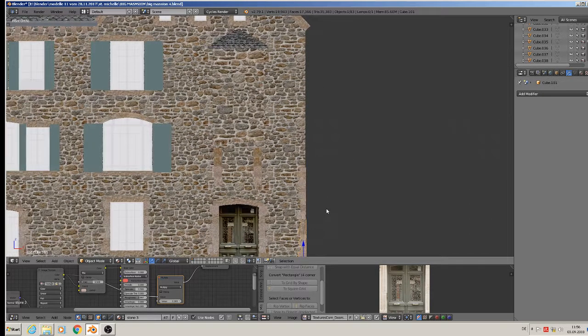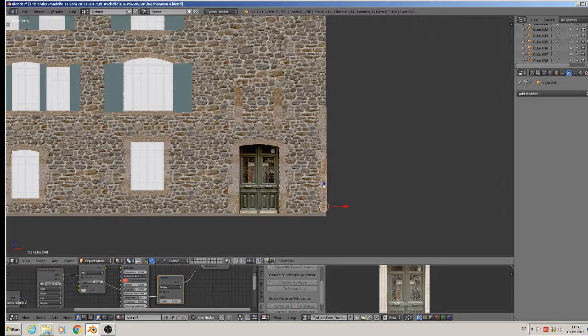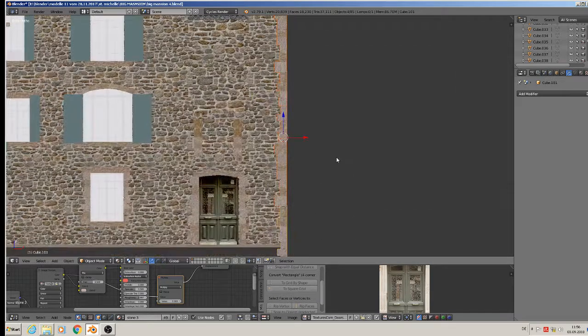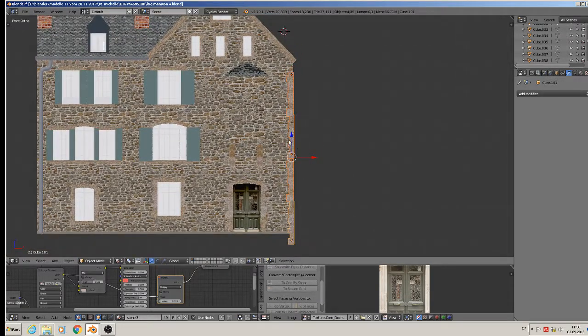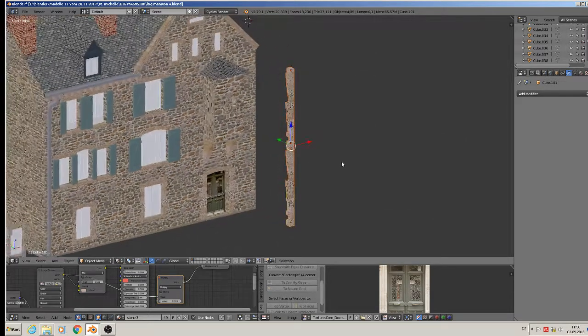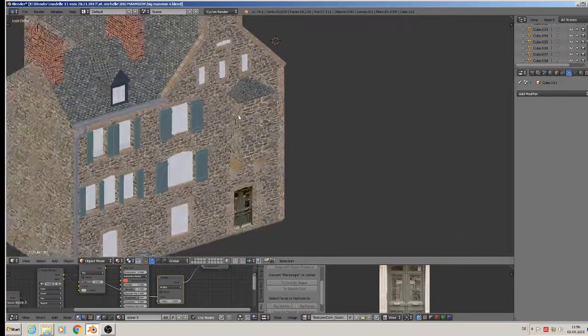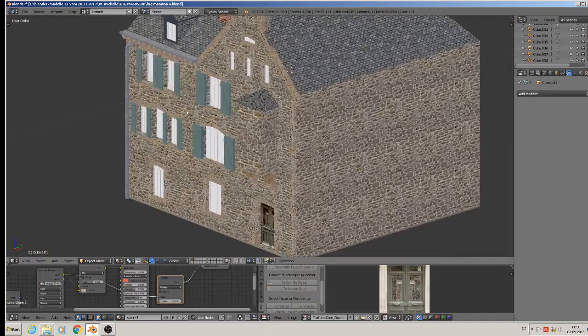Then Shift D again, bring one there. And from this one, Shift D, one there. Then mark all and scale them until the roof. Good.